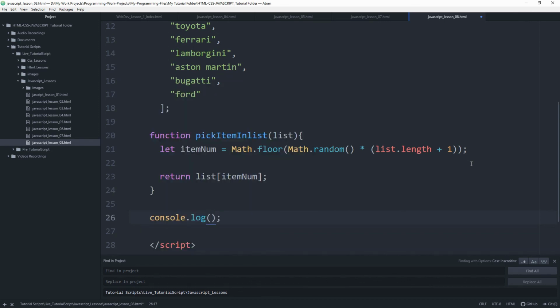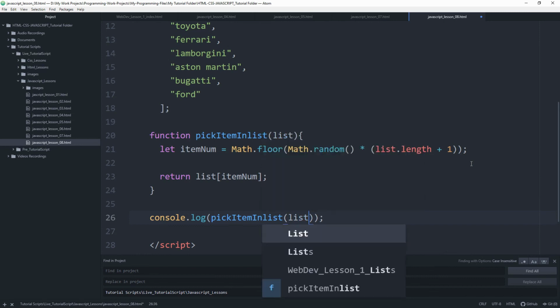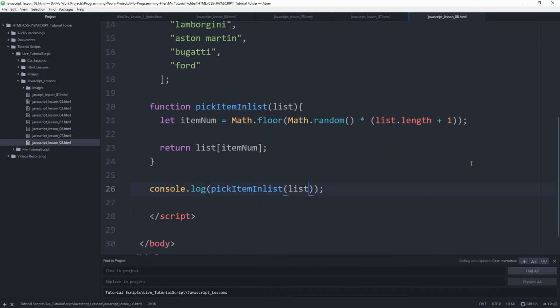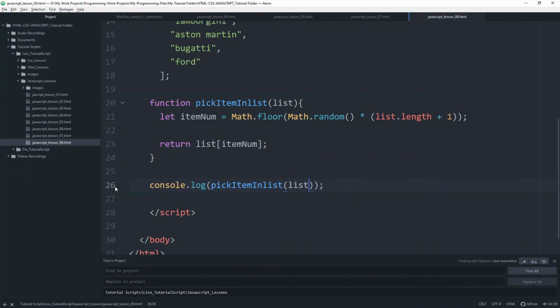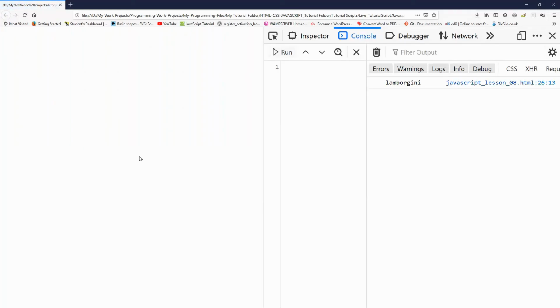Okay, so first of all, let me console.log, pickItem with list, and then I will give it the list. Okay, so let's see what this gives us. It gave us Mazda. Okay, so each time it will give us a random item.